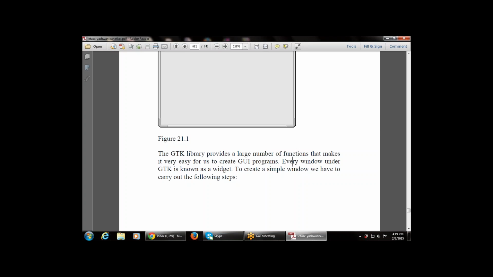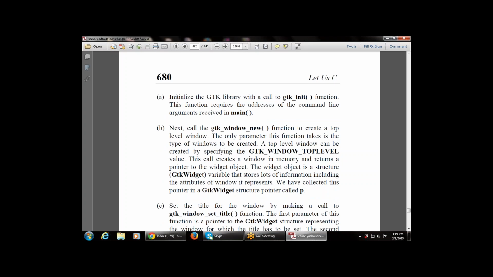That means we have covered the steps available. So the first step is simply to use the init function. Init means initialization; it is the GTK init function available within the GTK library. This function requires the command line arguments that are available in the main function.